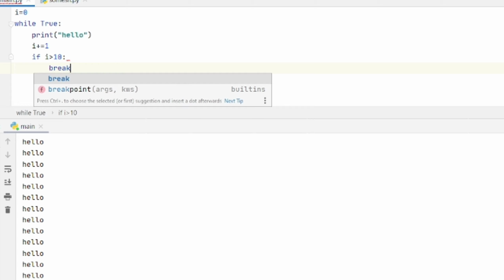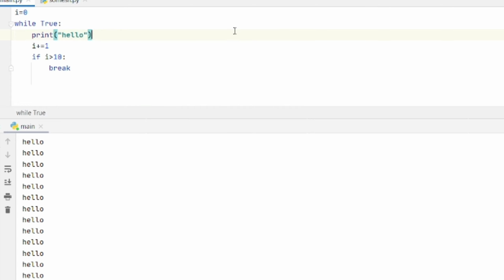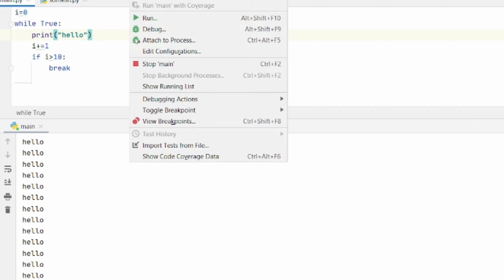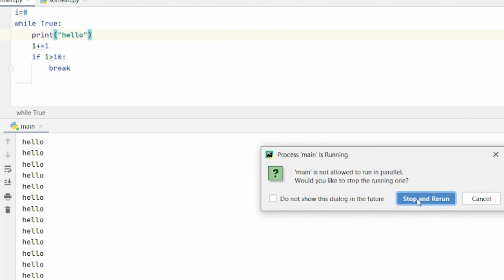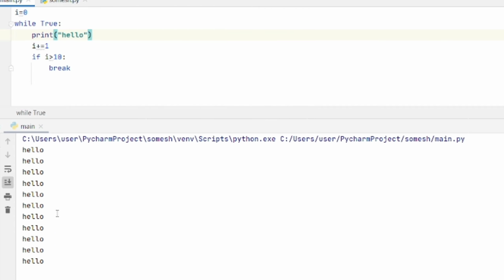This break statement is used to break out of the entire while loop, and it will execute the remaining statements after the while loop. Let us run this code. See, it is giving you hello 10 times. You can control it like this by using while True. We can use while True when we don't know the exact number of iterations to be executed and without knowing the condition, and this is very important.